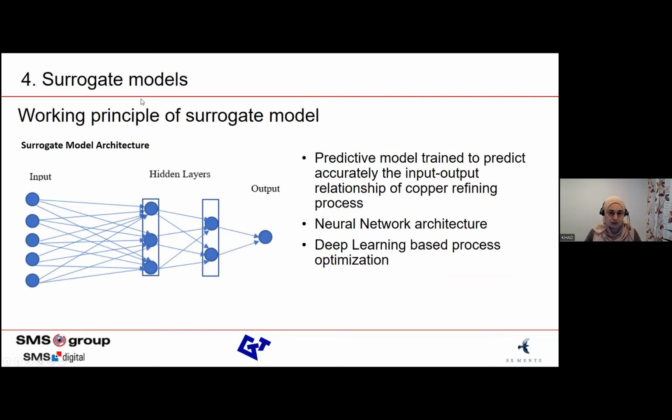I will not go into the details here. The surrogate model is a predictive model which we train to accurately map the input and output of the copper refining process. What we do is generate offline a large number of input-output scenarios with the BlueControl simulation, using ChemApp to generate a large amount of calculation data. Then the surrogate model maps those input-output relationships by means of a neural network architecture. Why did we decide on a neural network? Because from experience, it is suitable for nonlinear cases, and the physics behind computational thermodynamics is a nonlinear case.